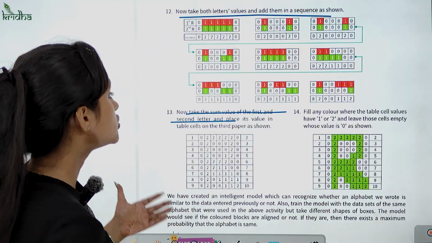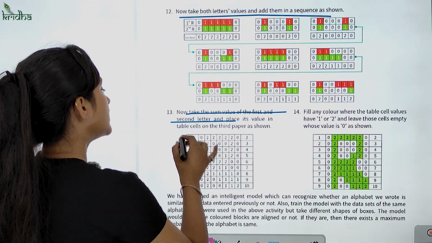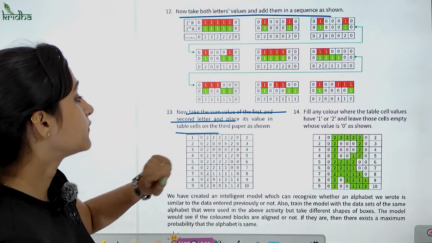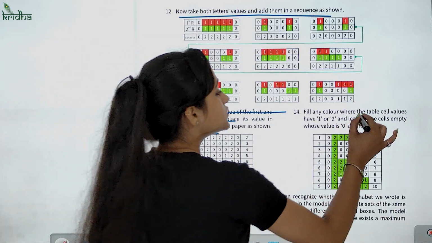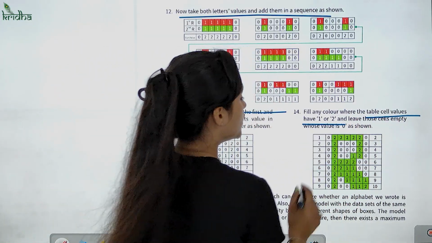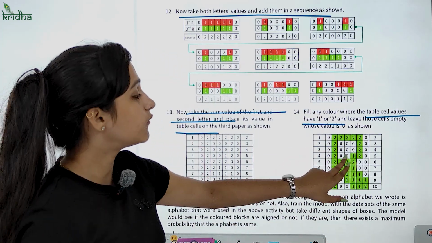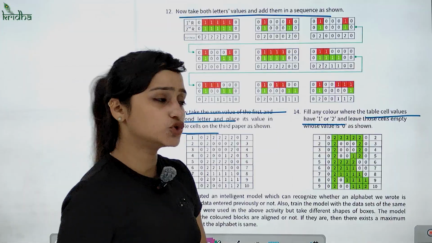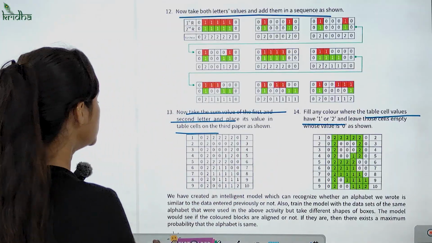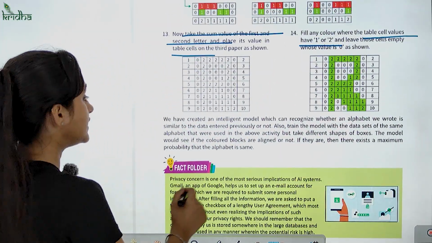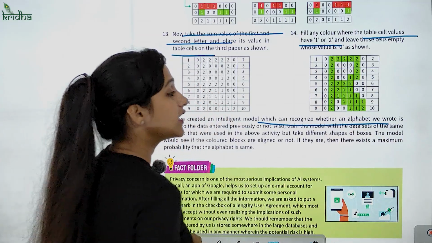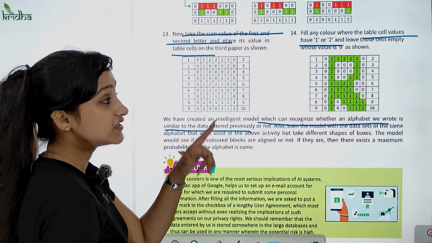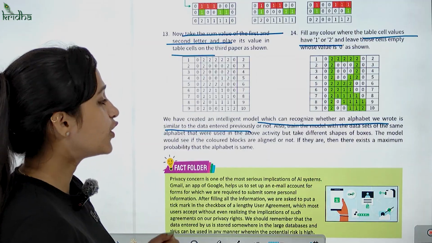Now take some values of the first and second letter. Some values लो फर्स्ट और सेकंड लेटर की and place the values in the table, और टेबल में वैल्यू को प्लेस कर दो, on the third paper as shown. Fill only colors where the table cell values have 1 or 2. जहाँ 1 या 2 है उन्हीं को fill करना है, and leave those cells empty where the value is 0. जहाँ 0 है वहाँ उनको खाली छोड़ दो। So we have created an intelligent model which can recognize whether an alphabet we wrote is similar to the data entered previously. Same आएगा जो आपने data enter किया था previously or not.